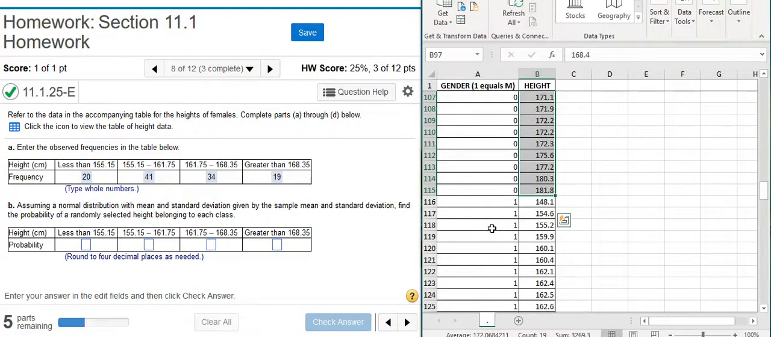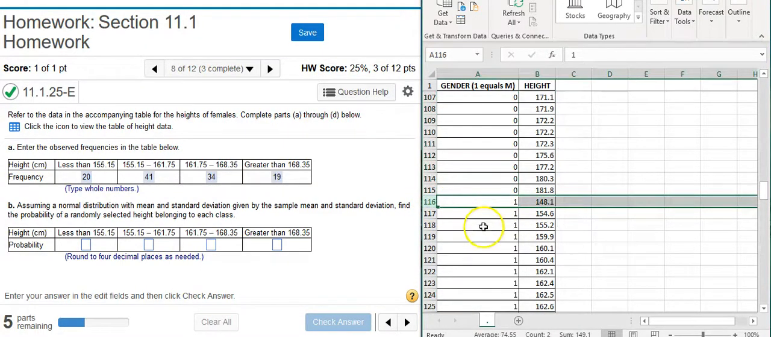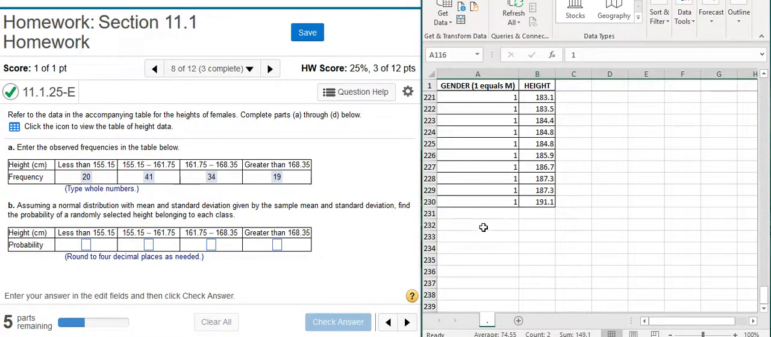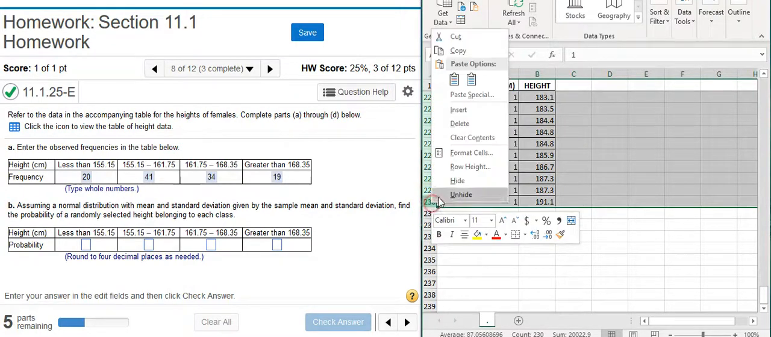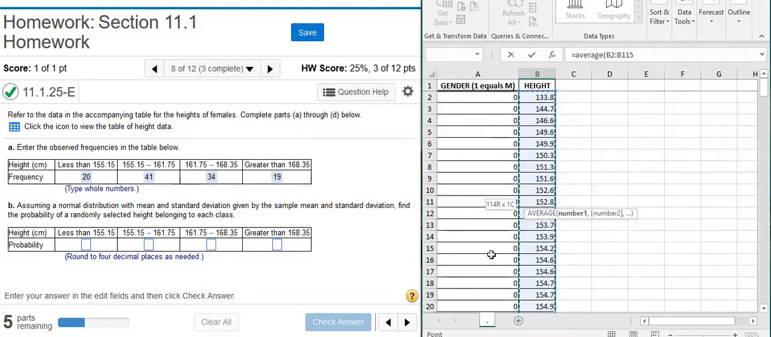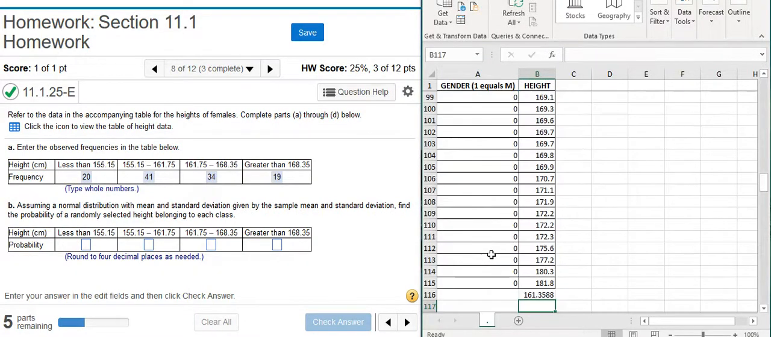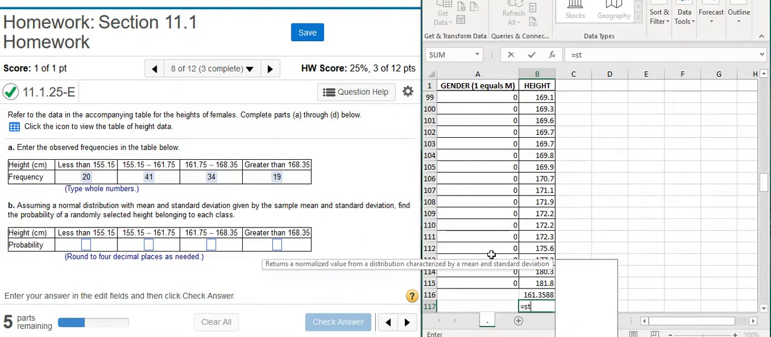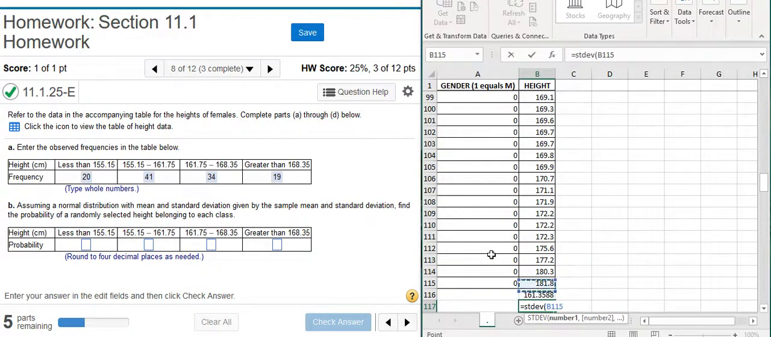To do that, the first thing I'm going to do is get rid of all the male data points here because we don't need them. So I'm just going to scroll down here, select that row, delete all that. And now down here under the height column, I'm going to put in an average function. And I'm going to select all those data points there, close my parenthesis. There's my average. I'll put the standard deviation just below it. And there's my standard deviation. So this is what I need to put into StatCrunch.